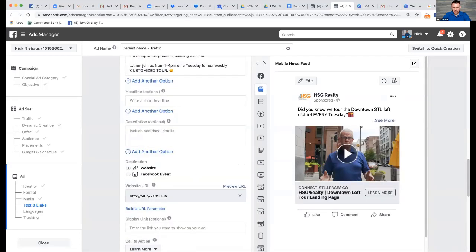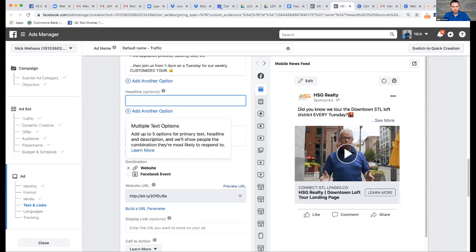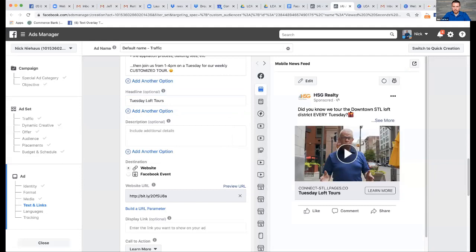So this text right here is going to pull from the page, but I can also change that. So if I want to say, like, Tuesday loft tours right there, that's going to change the text as well, right? So I've got my text up here. I've got my video. It says Tuesday loft tours, and I'd probably write something more catchy than that, but we don't have time for that right now.